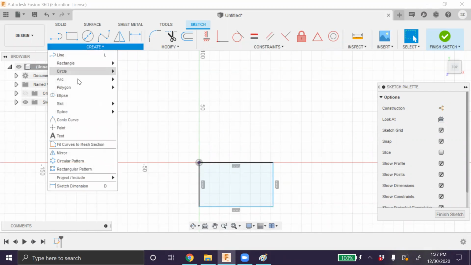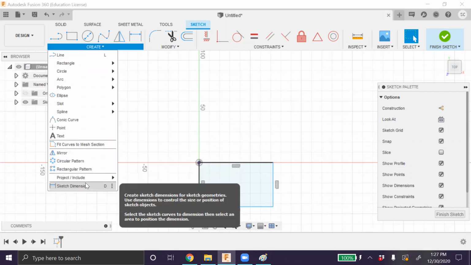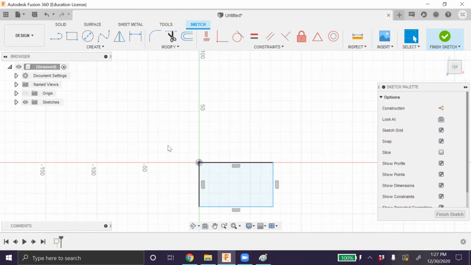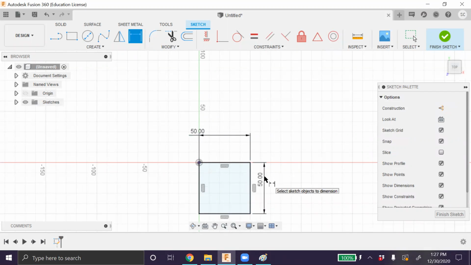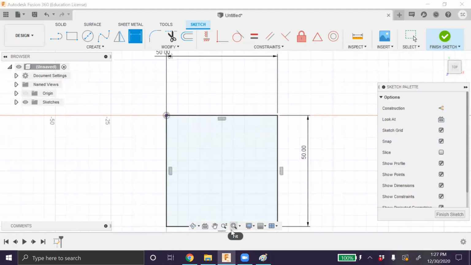Similarly, for creating a dimension, you can either go here, go to sketch dimensions, or press D and give a dimension. My default is in mm. If you want to change it to inches, go to settings, go to usual settings and change it.